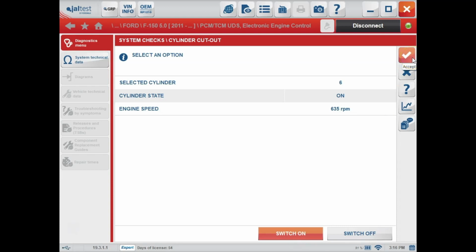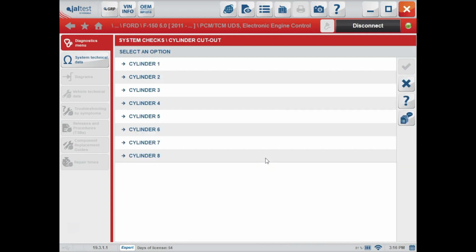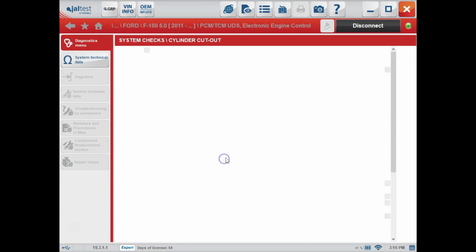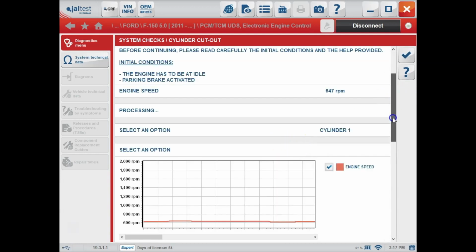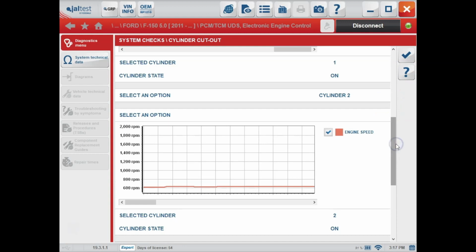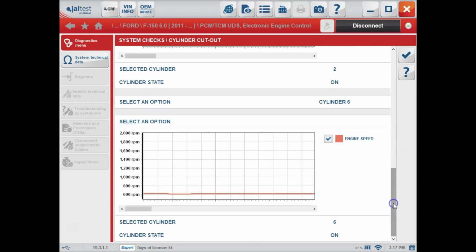Once you're finished with this, you can go back out, go back to our cylinders there, and it'll give you an option to view this in a graph if you want to when you're finished, so you can see that data. We'll click yes in this case so everybody can see, and you just scroll it down and it shows you, for each cylinder, as you've cut it out. So you've got your graph here for cylinder one, and then if you scroll down, you get the other two cylinders that I cut out, cylinder two and cylinder six.